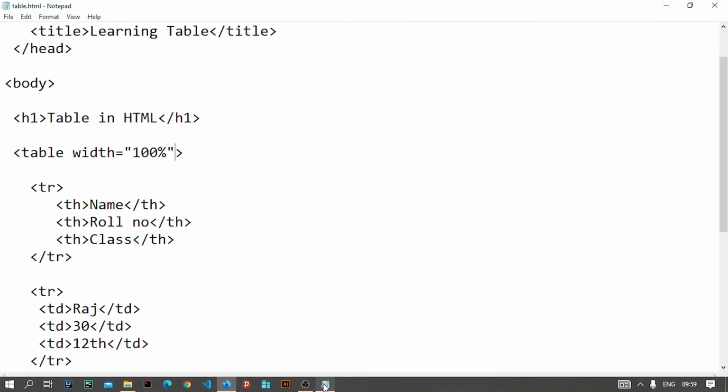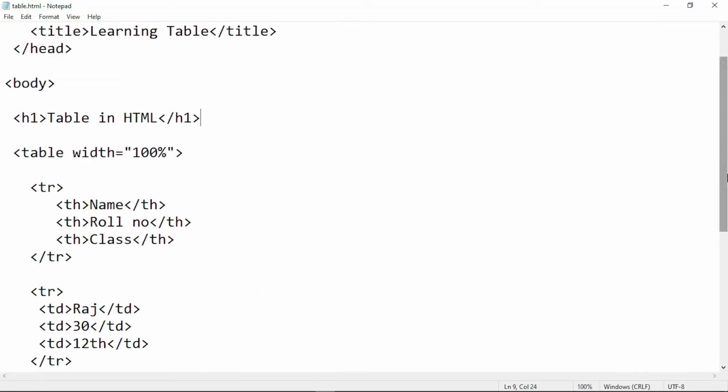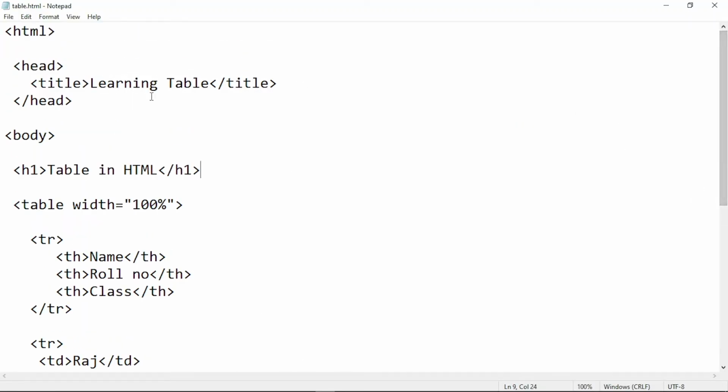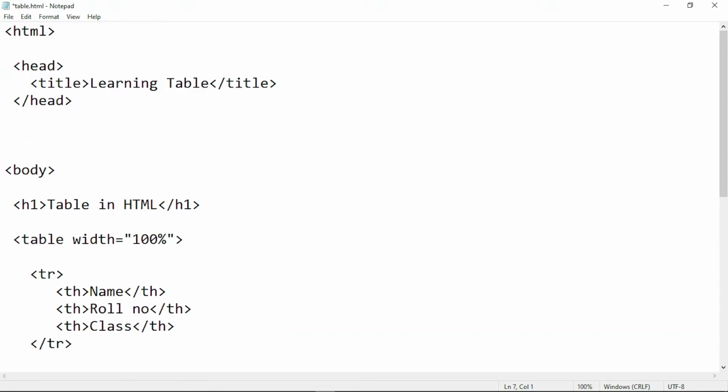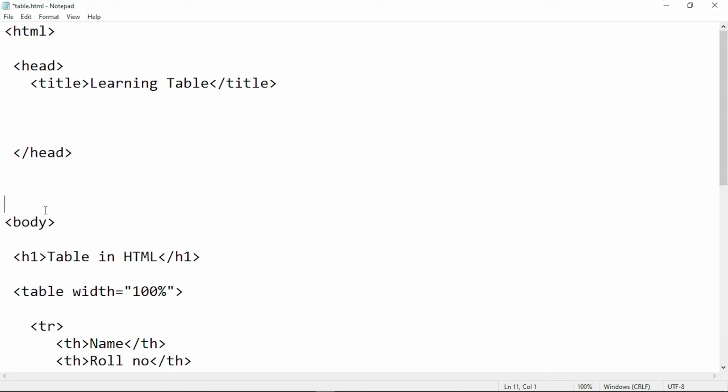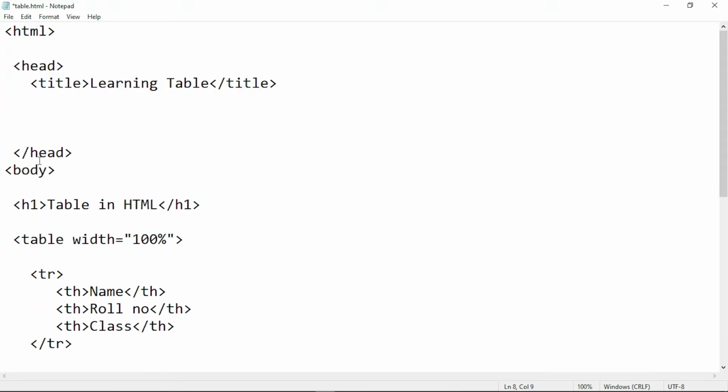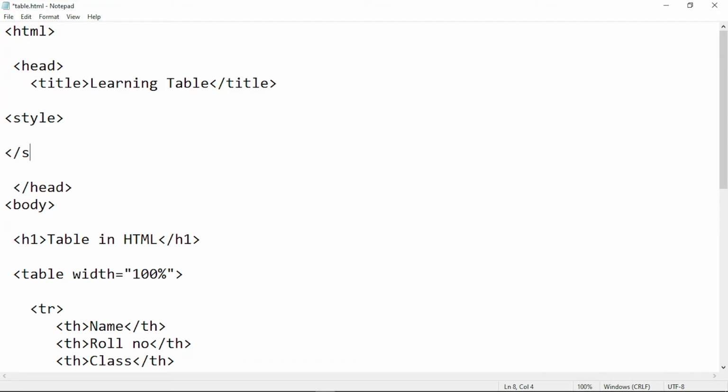For adding borders in the table, we need to add some CSS. So I'll be adding the internal CSS styling in the head. I added some extra gap. So I can add some extra styling by adding a style tag here. So this is used for internal CSS.